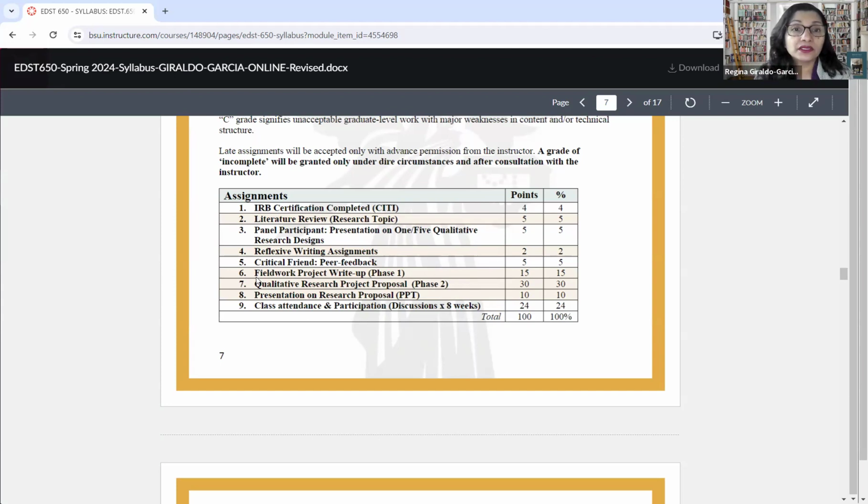In terms of the panel presentation, we will have small groups. I already divided the class into small groups, and each group will present on one of the 5 research designs that we are studying this semester. This semester we will be studying paradigms, beliefs, and different interpretive frameworks in qualitative research work.